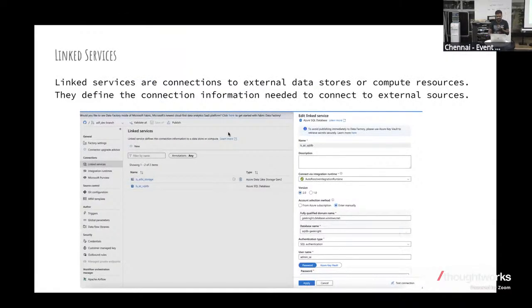So here we see linked service, which we actually talked about. In this example, you can see we are creating a linked service for Azure SQL database. We need to give the URL of the Azure SQL server and the database name. And here I'm doing SQL authentication, so you'll enter the username and password.